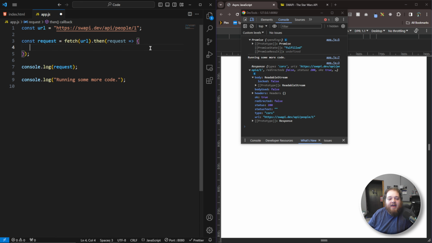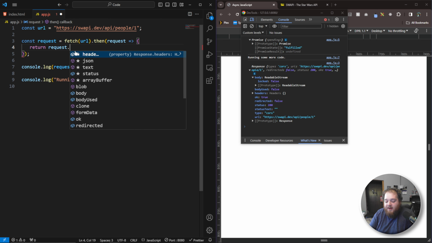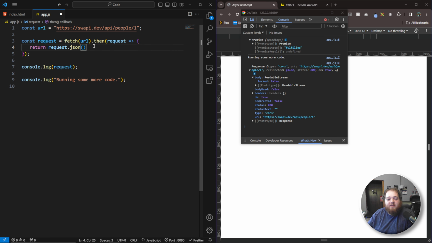And the way that we unpack that information is actually going to be inside of the .then method. So let's go ahead, and we're going to return from this .then method. We're going to return the request. So this request right here that we're receiving inside of this callback, we're going to call .json on that. And this is a method that's going to convert that readable stream into a JSON format that we can actually read. But the thing is, this .json method is going to return a promise as well. So we actually need to chain on another .then method to the end of this one. And we can continue to do this as many times as we want.